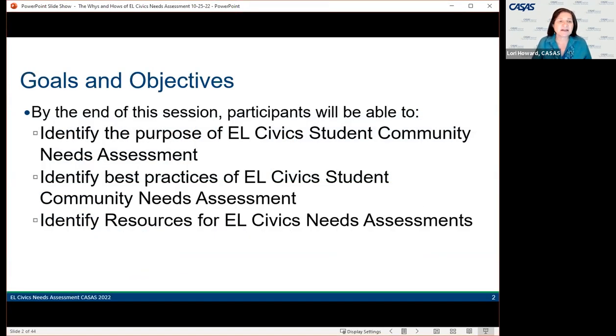So our goals and objectives for today: by the end of this session, you'll be able to identify the purpose of EL Civics Student Community Needs Assessment and identify best practices of this kind of student needs assessment, and then identify some resources so that you can successfully implement the needs assessment at your agency.